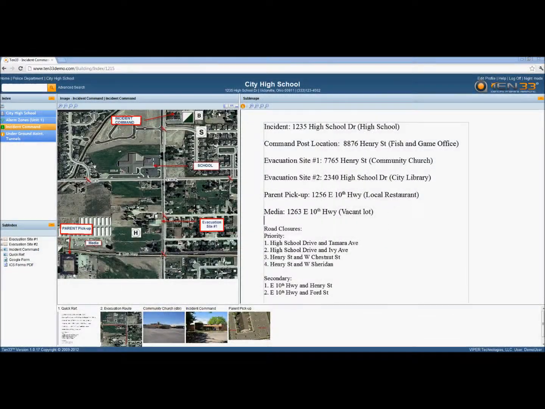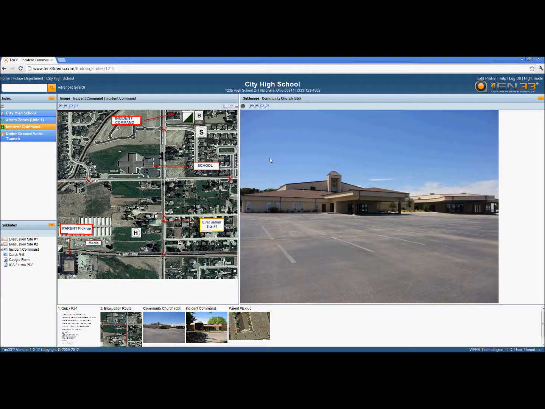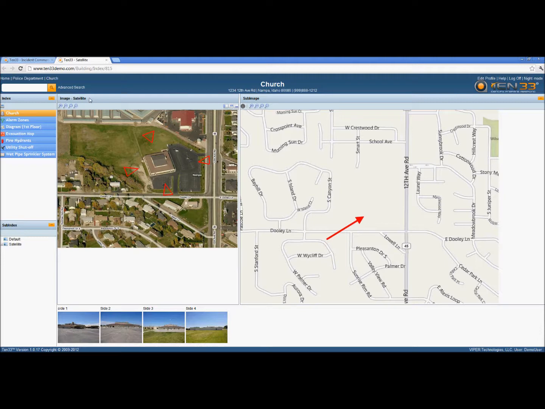One of the features of 1033 is that you can create hotspots within an image. These hotspots then link to additional information. All hotspots work on a single click, and some hotspots work on a double click. For instance, when I single click Parent Pickup, you can see that the sub-image changes. Likewise, when I single click on Evacuation Site, you can see again that the sub-image changes. However, if I double click on Evacuation Site, you can see that a new tab has opened with additional information about the evacuation site.